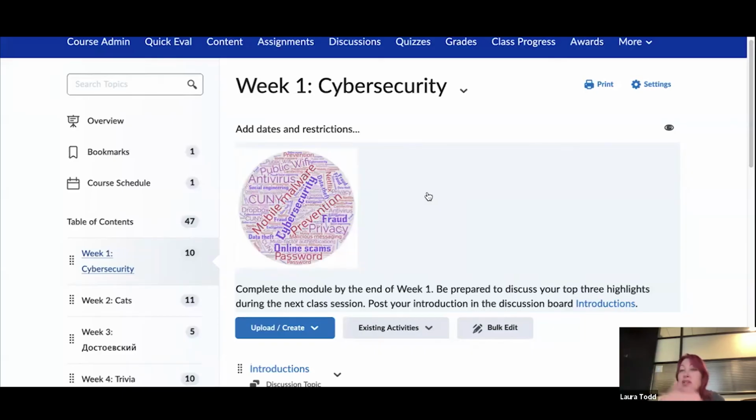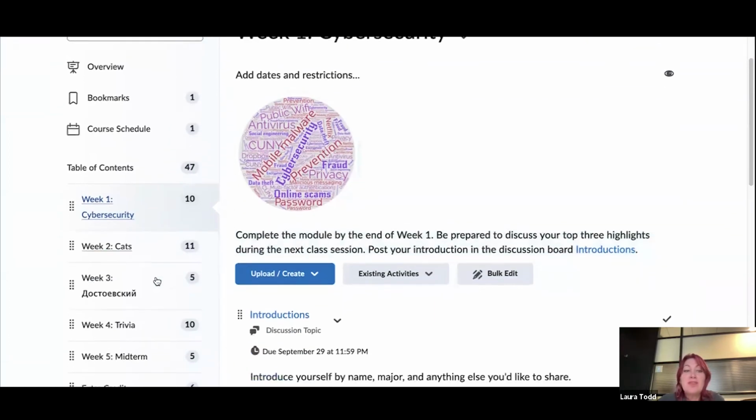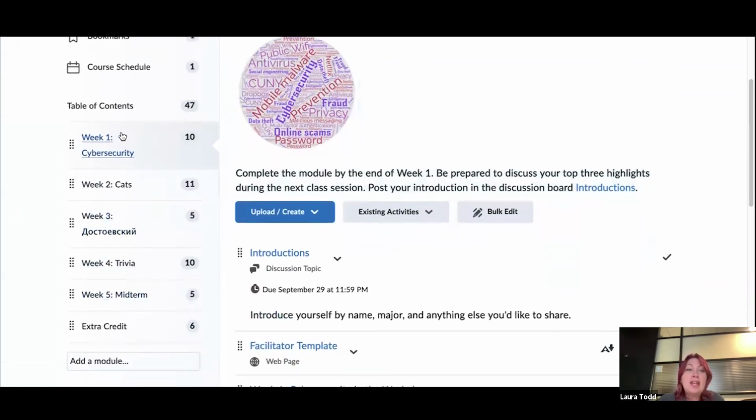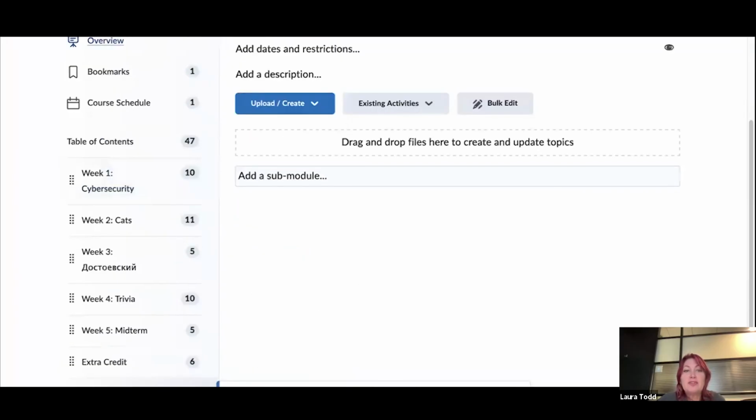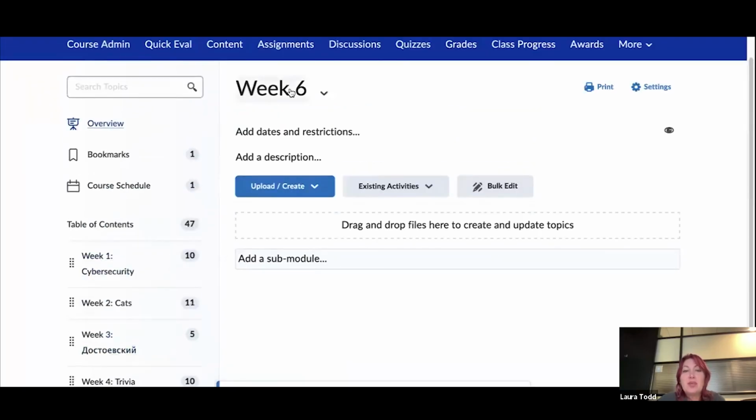When you've done this course copy, and perhaps you want to start doing some editing, if you want to add any modules, you come to the left side vertical menu inside content, and where you see it says add a module, you can just click that, and then we could put week 6, for example. And as soon as you click outside of that box, it's going to spring into life. And we can see week 6 is now here.